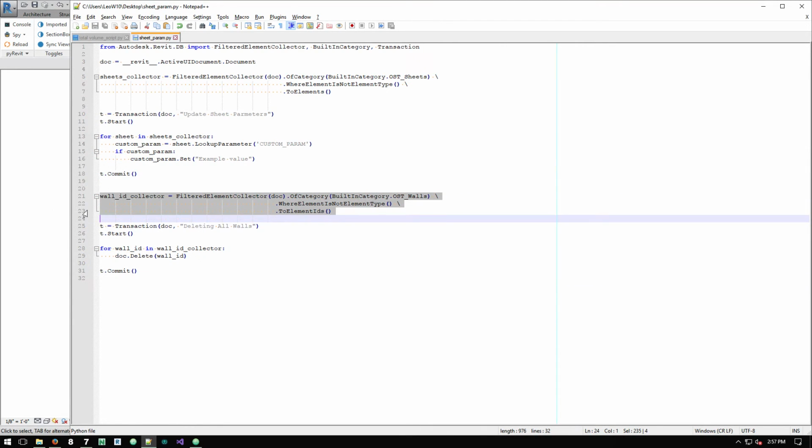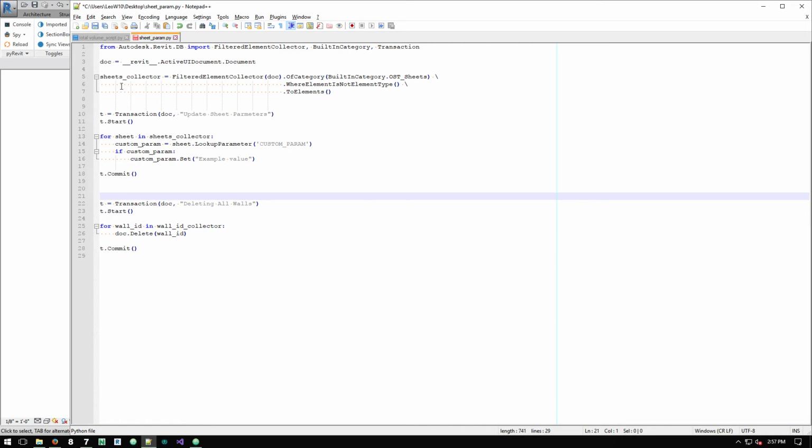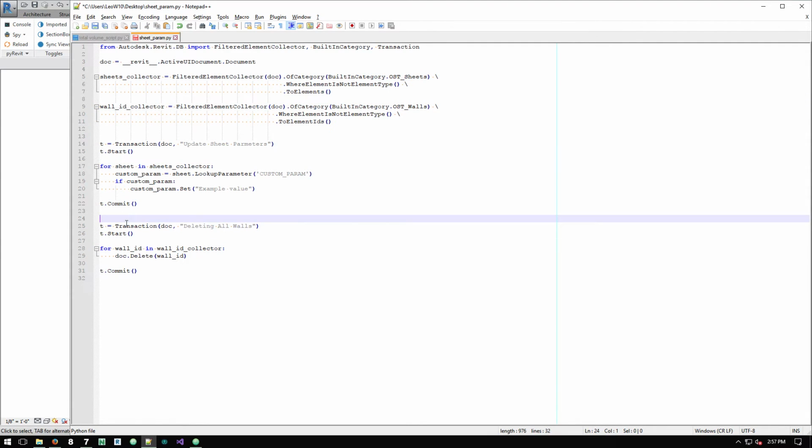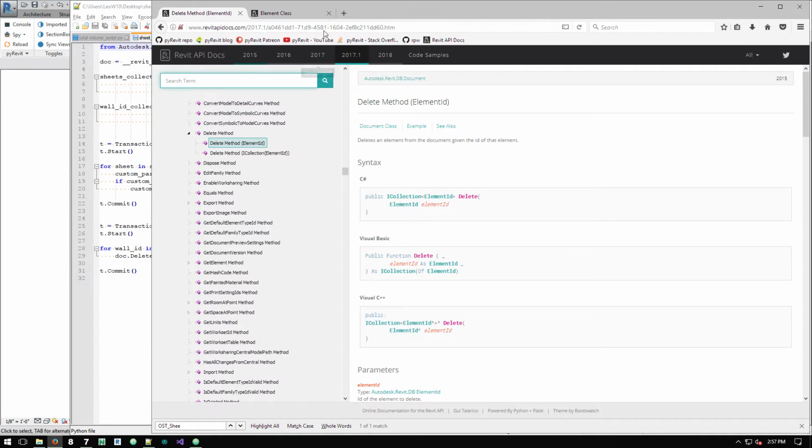For the sake of simplicity, I'm going to move this to the top. Say we collect the sheets, we collect the wall IDs, and now let's start making changes to the model. What we're going to do is import a transaction group object. You can look at the Revit API docs for what it does. Let's actually take a quick look at it.